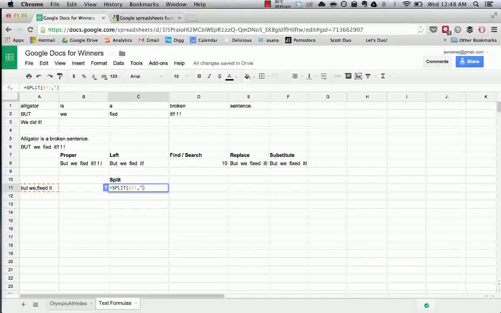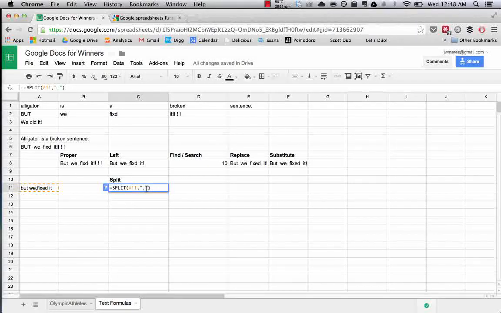Now, if we put it as a string, that is telling Google Docs and Google Spreadsheets to look for the occurrence of a comma in this cell, not just accepting comma as a way to break up different data that we're passing it. So now if we hit that, you'll see it splits this sentence, or this statement, into 2 separate cells.